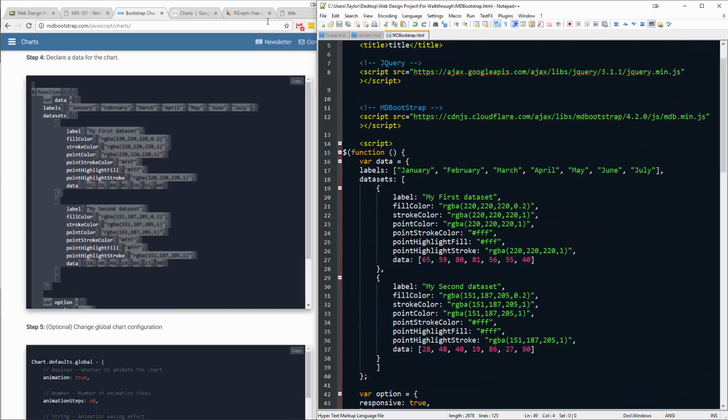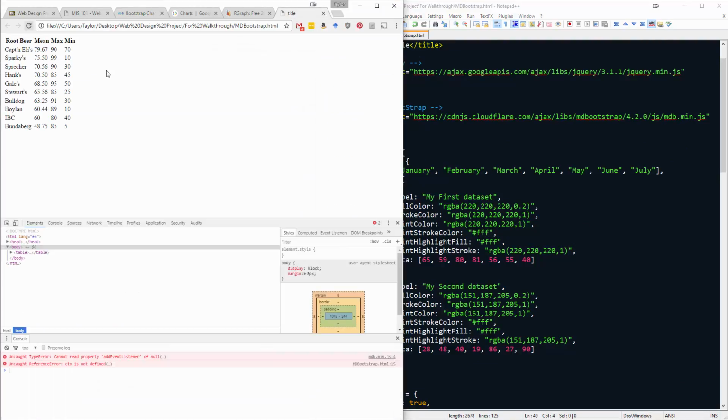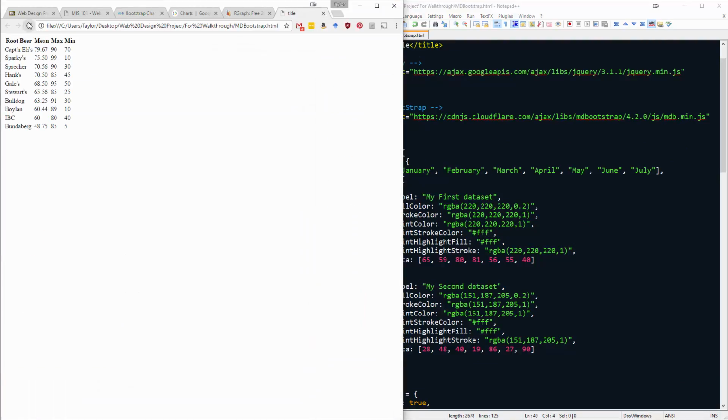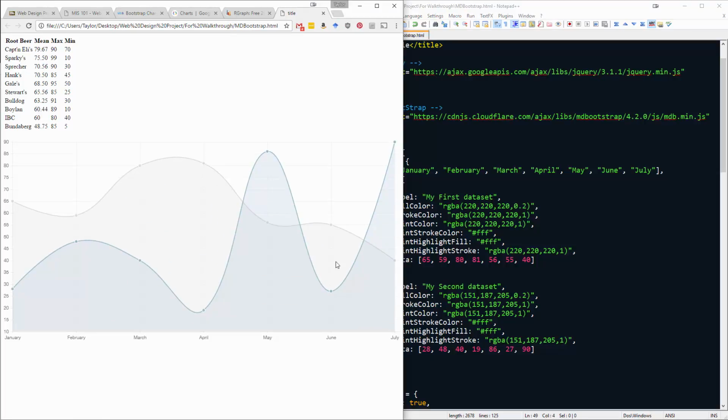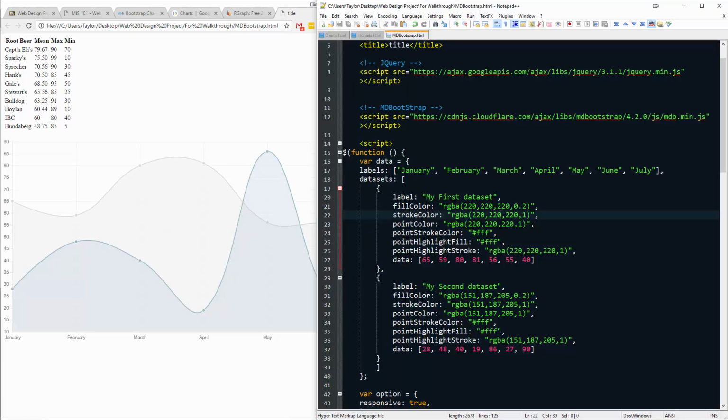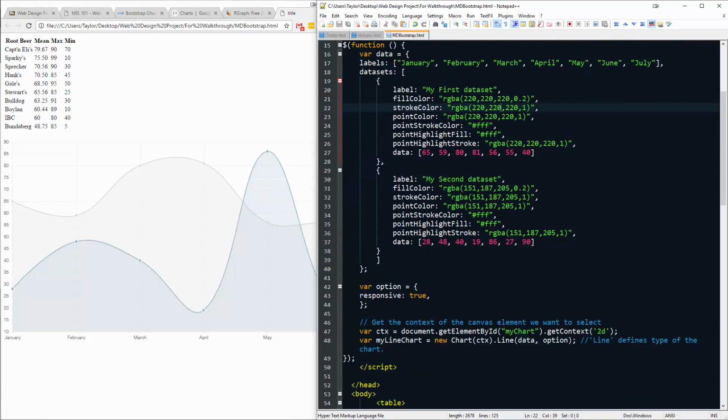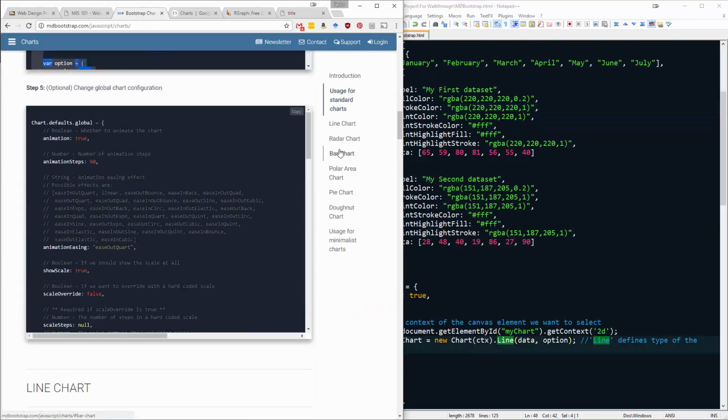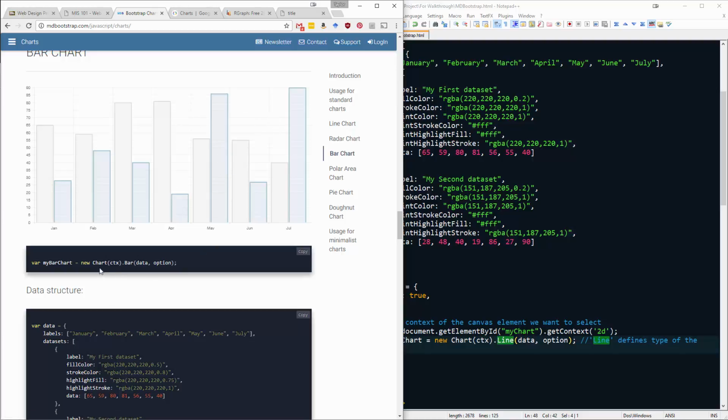All right, so let's save that and see if it will work. All right, there we go. So now we have a nice little line chart here. We'll switch that back because I don't want a line chart. I want this to be a bar chart. So we'll go back to our examples now for bar chart, and we'll make our adjustments.